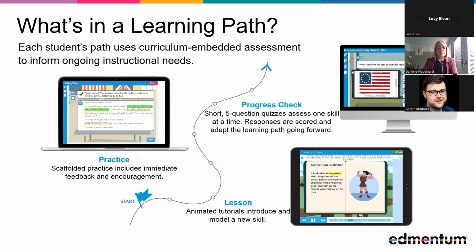Once the practice has been completed, each student is then required to complete a progress check. And again, just to recap, this is focusing on that one skill that's specific to that particular student at that current time. The progress check is the determining factor in ExactPath of whether your students have mastered that skill and are ready to move on to the next level, or perhaps require some further intervention support.